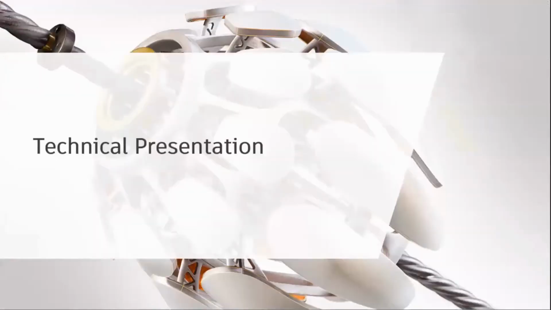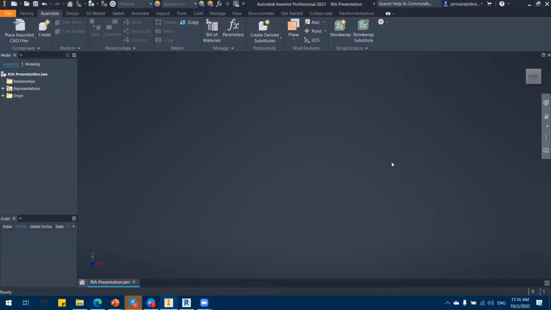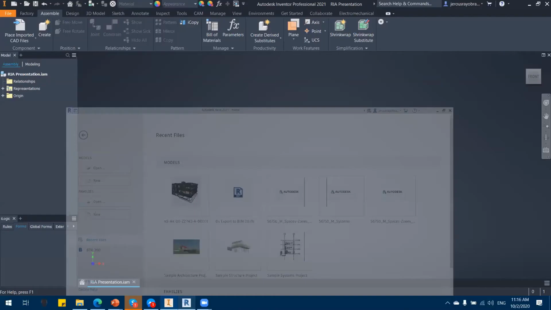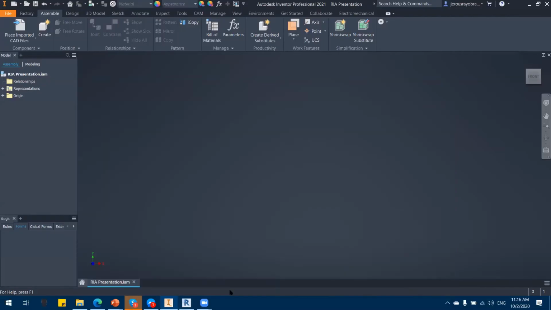So now let's move to the technical presentation of the AnyCAD functionality for Revit. While I switch my screens, you can type your questions if you have questions regarding the new features. Hopefully you can see my whole screen right now. Can I have a confirmation that the screen is now shared so you can see my Inventor and my Revit application? Yes, sir, we can see it. Okay, thank you for the confirmation.